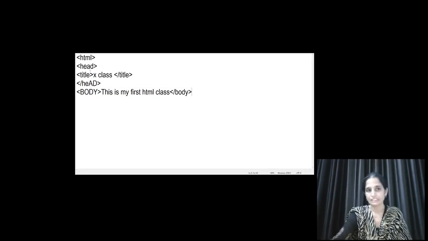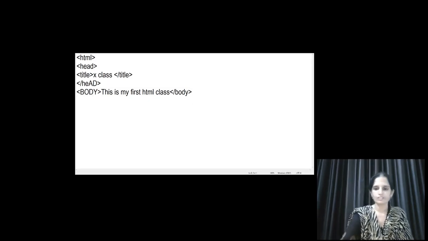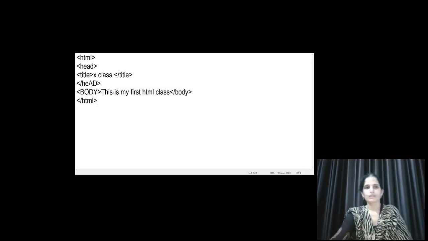This is called nested tags. When one tag is between the other tag, then this is called your nested tag. Head start, title, then title close, between the head tag, then head close. This is called nested tag also. Then body close. After that you can close the HTML here. So this is the basic structure of your HTML.